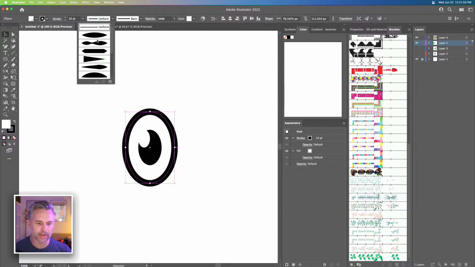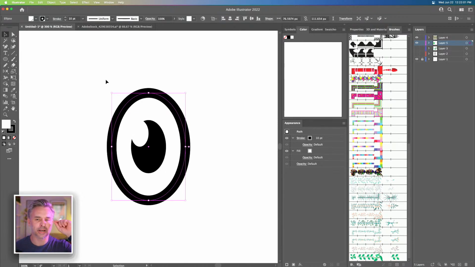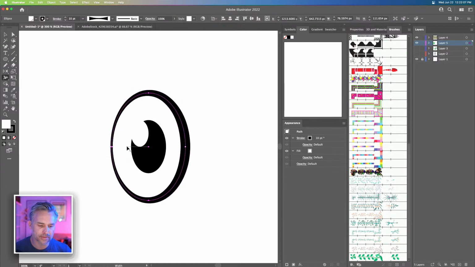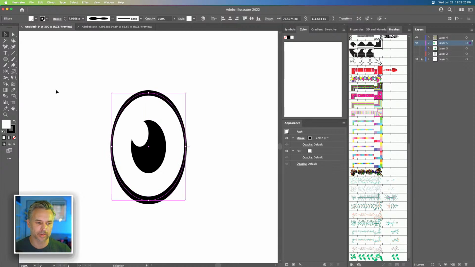And if we want a variation in the stroke, we could do something like that. So that makes it look a little bit like it has an upper eyelid and a lower eyelid. We could play with the width tool. So here we can make the width thinner on the outsides, but then thicker on the top and bottom. Something like that, just looks a little bit more interesting.